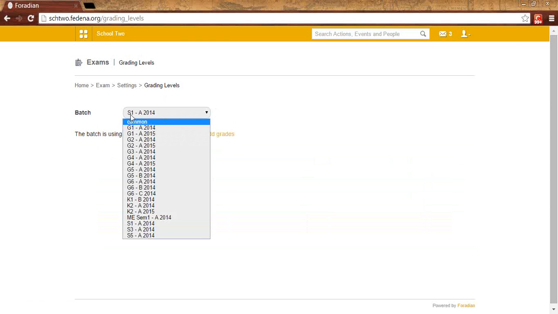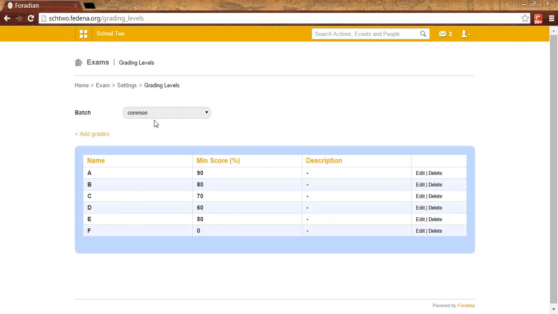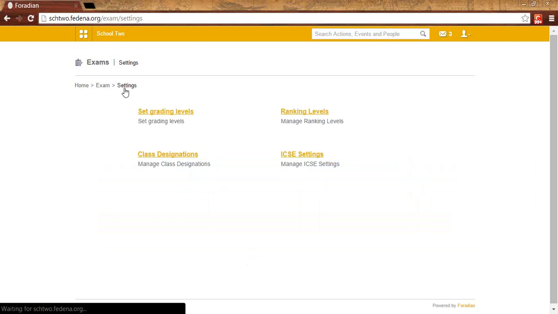So let's assume that this S1A 2014, which is my batch that follows ICSE, is following the common grading level, which means that A is for 90 and above, B is for 80 to 90, C is for 70 to 80, and so on. So first thing is grading levels are to be set. The second thing that you have to do for ICSE is do the ICSE settings.